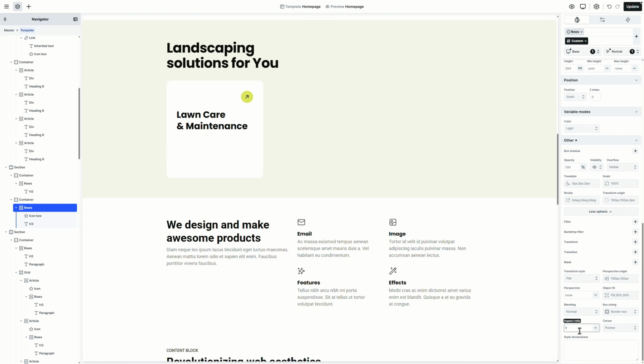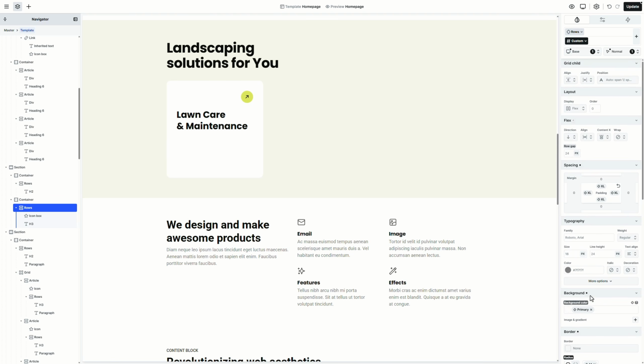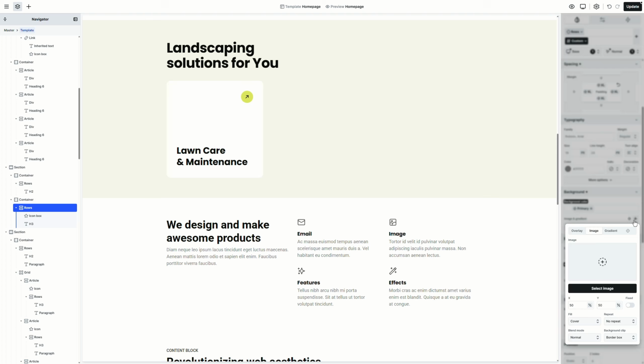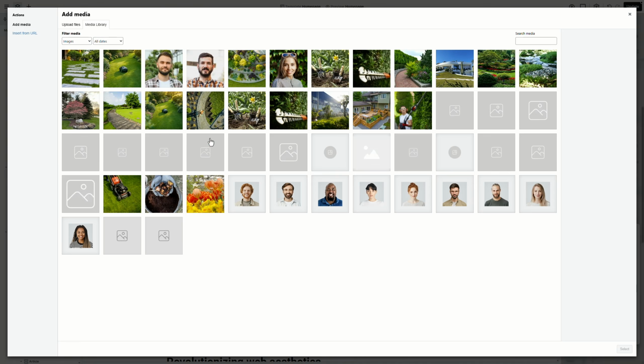And finally, let's fix the layout inside. Head back to the Flex settings and set Content X to space between. Now the elements inside the card automatically push away from each other. Okay, let's make it a bit more eye-catching. First, I'll add a background image from the media library.